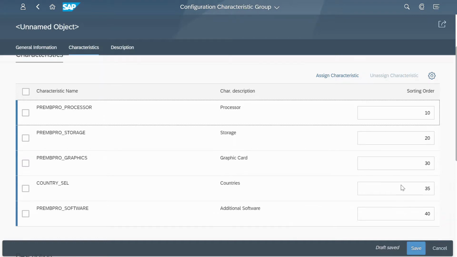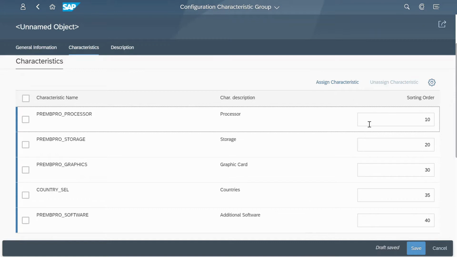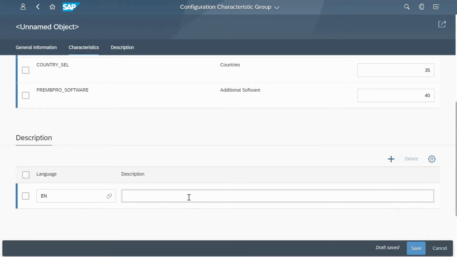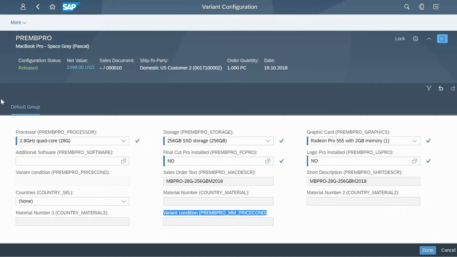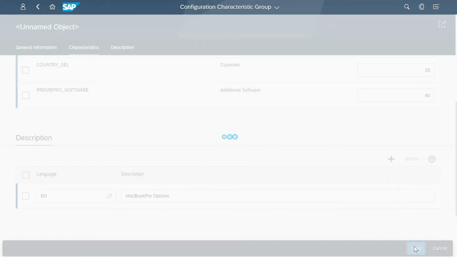So the next thing that I've done now that I've added those characteristics is I'm going to add an English description to this characteristics group. This is what the person will actually see when they come to configure the sales order. So I'm just going to call this MacBook Pro options. And now I'm going to save that.